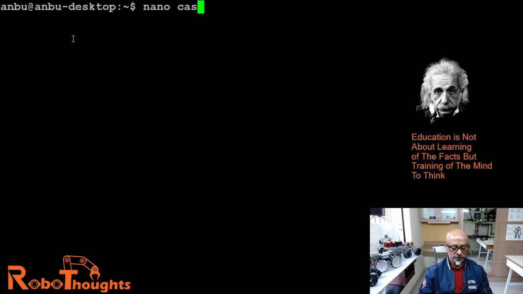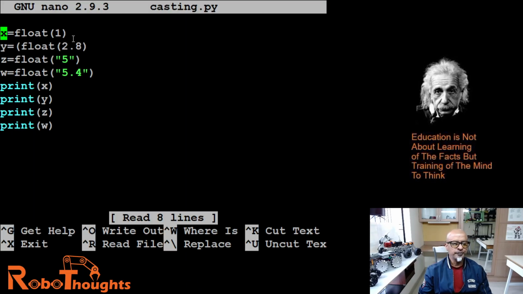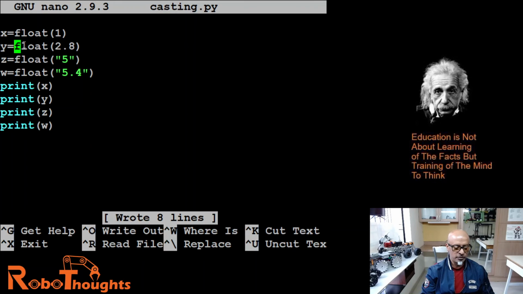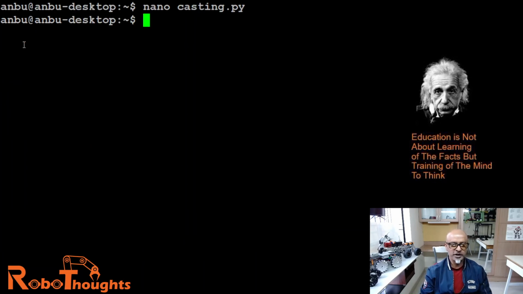nano casting.py. What did I do? x equal to float. Oh man. Alright, hold on a second. By mistake, I hope you noticed this mistake. Oh, there you go. Can you see that even a simple syntax mistake will make your program throw an error? It doesn't execute, right? Alright, let me save this. Control O, enter, Control X.